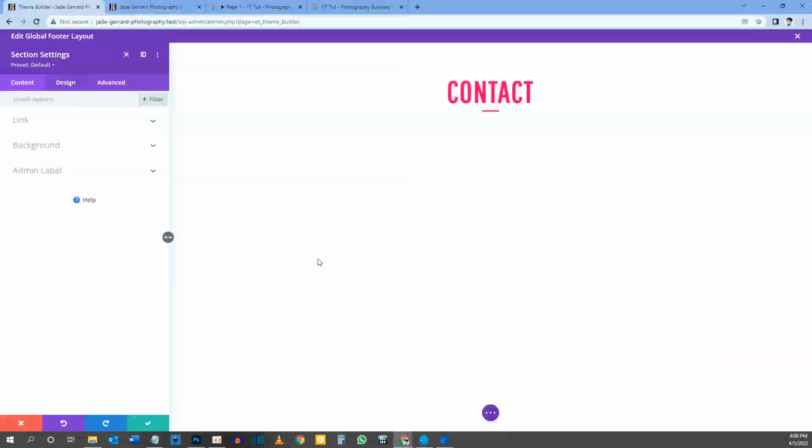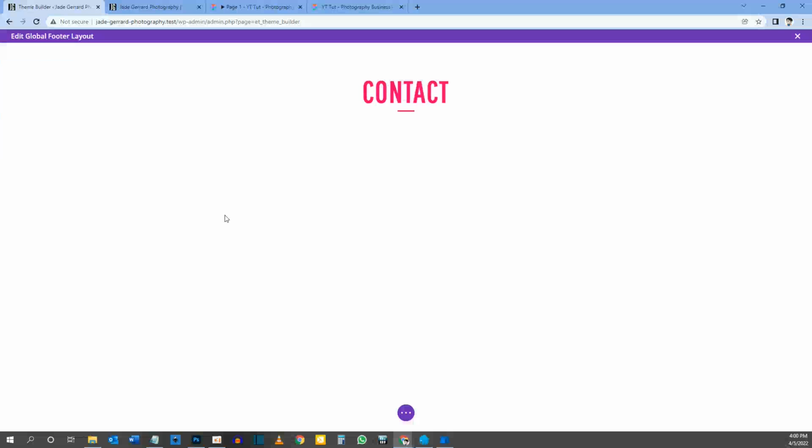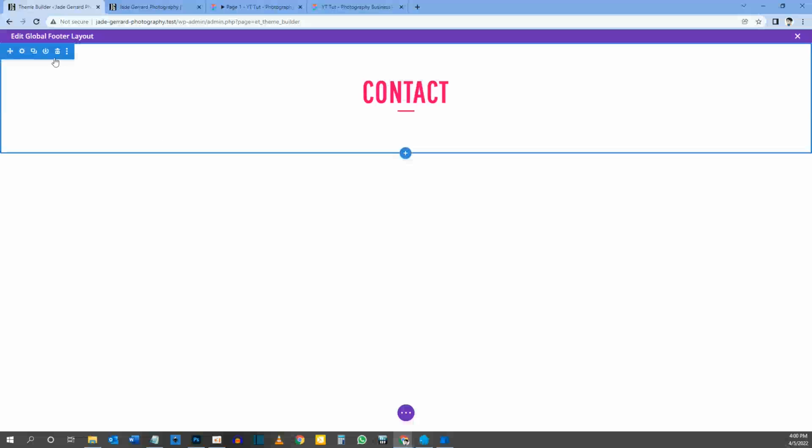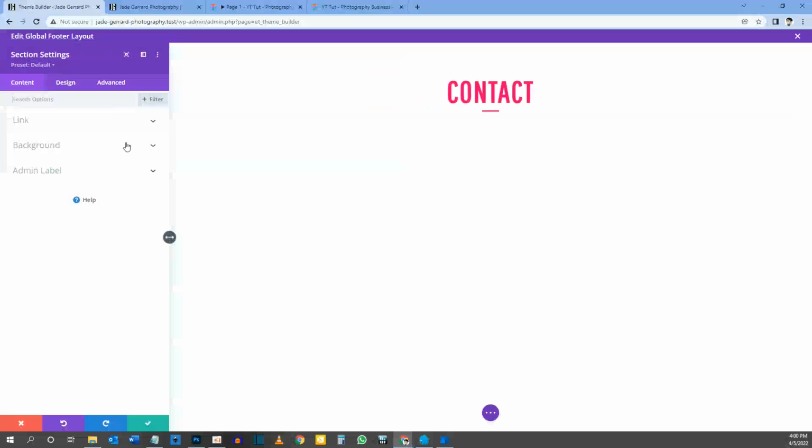Okay, so to do the background, we're in the sections. Let me just start there again because I went off on a tangent. Let's hover over. We want to put the image in this whole blue section, so that's what we want to edit. So let's click on the gear icon. Let's go to background, and we want to add an image.